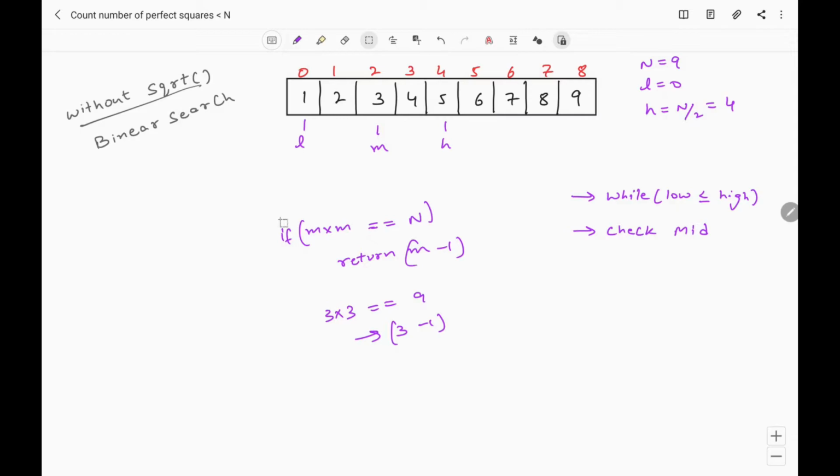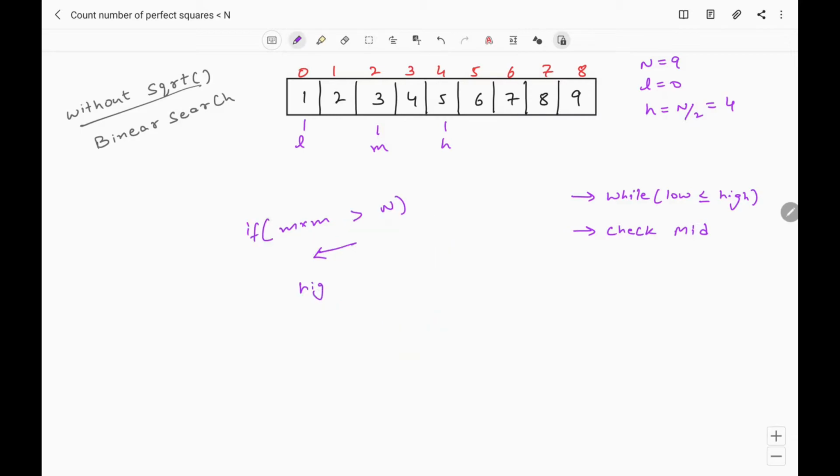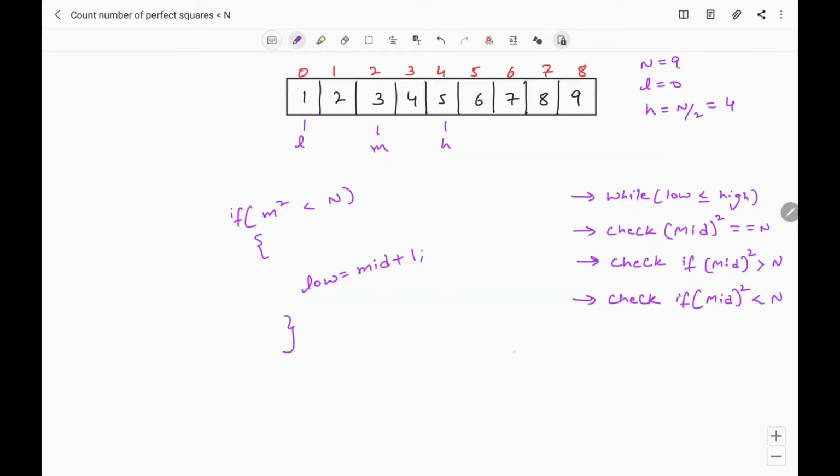So the next condition is if m square is greater than n. In that case, the square root is less than the middle value. So we will change high to mid minus 1 to traverse the left half of the current search space. And the last case is when m square is less than n, which means the square root of n could be greater than m. So we will traverse the right half of the current search space by changing low to mid plus 1, or in this case L would be equal to m plus 1.